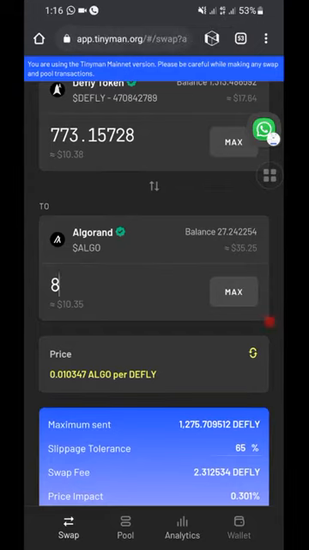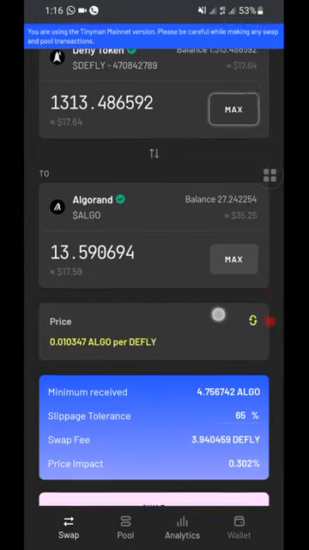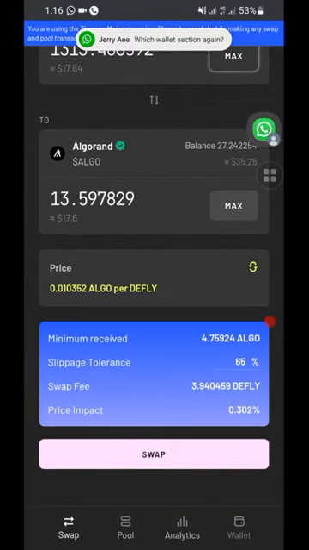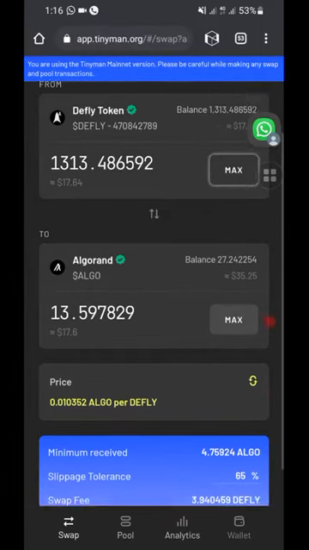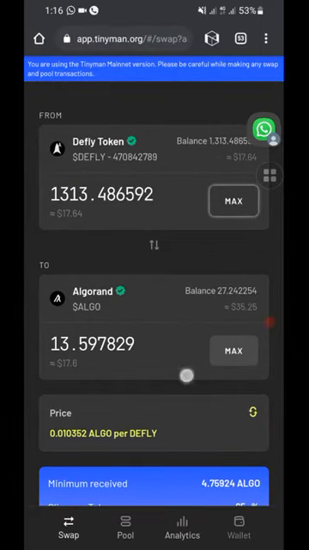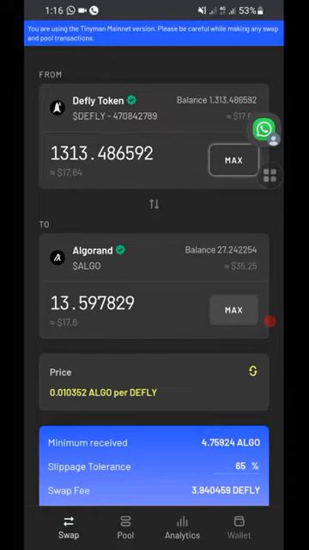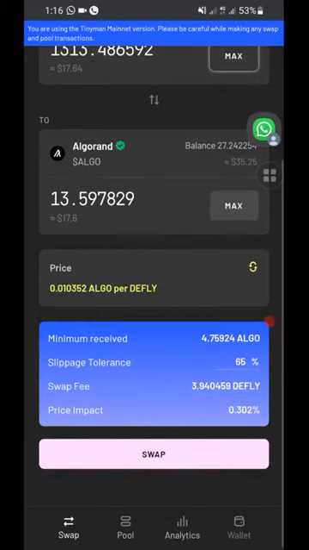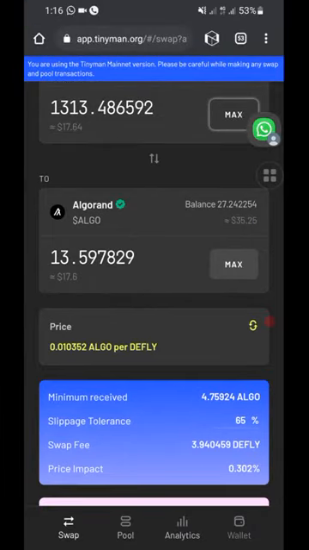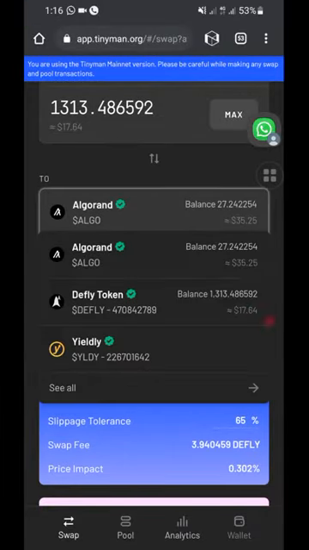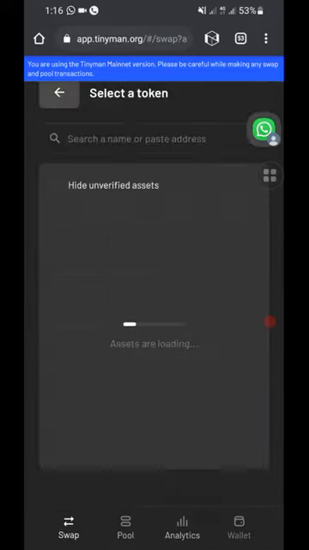But assuming I don't want to take my profit and I want to sell everything, I will click on max and I will click on swap. But right now I don't want to swap because I have a feeling that this asset is still going to be way more valuable than it is right now, so I'm holding. But just to give a brief description of how to swap, let me use another asset.